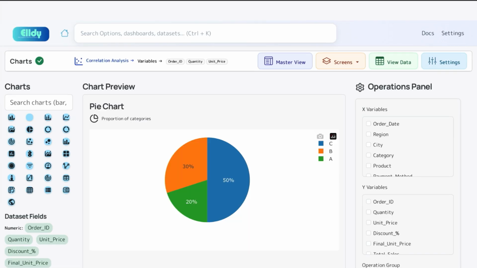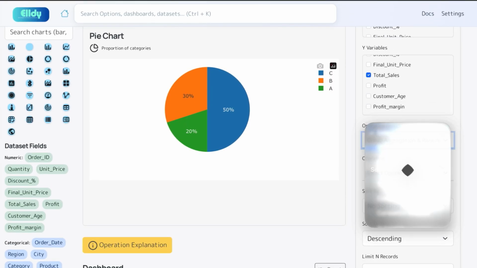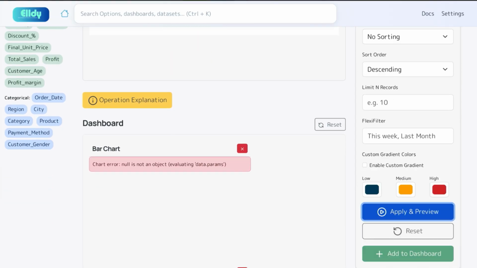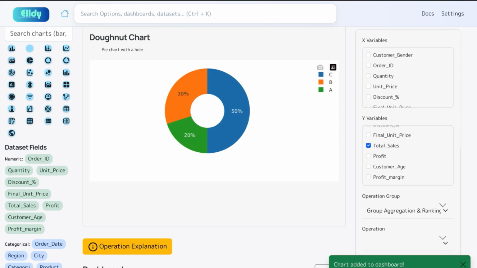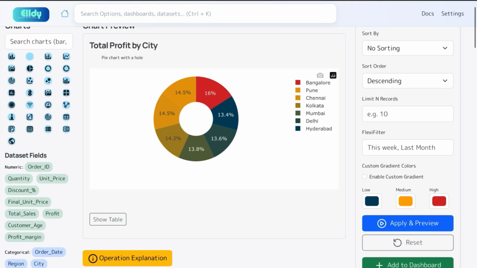Next, let's add a customer gender breakdown. Select a pie chart with gender as the dimension. Visual, simple, informative. Adding to the dashboard. And one more pie chart. City contribution to profit. This shows which cities are driving the most profit for the business.